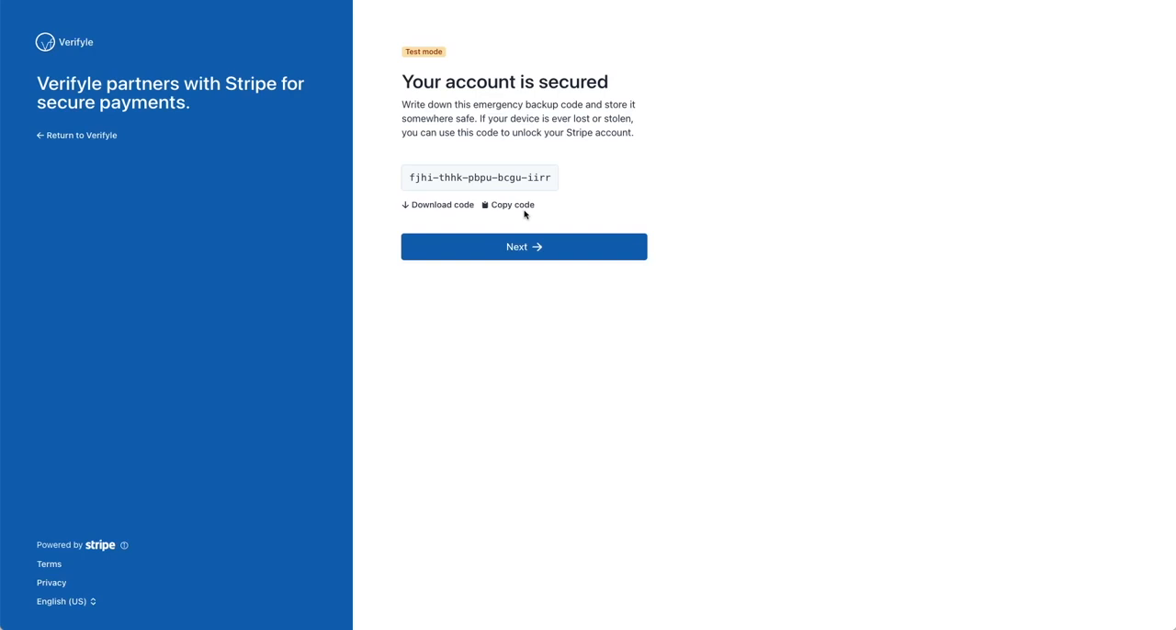What they're showing you here is your emergency backup code. This is a way for you to get into your merchant account, even if your device is lost or stolen. So you're going to want to copy this code and save it somewhere. I'm going to click copy, and then I'm going to go ahead and paste this code into another document that I'll keep secure on my computer. This isn't mandatory, but it will definitely be helpful for you if you ever lose your password or if you get locked out of your account for any other reason. Now I'll click next.